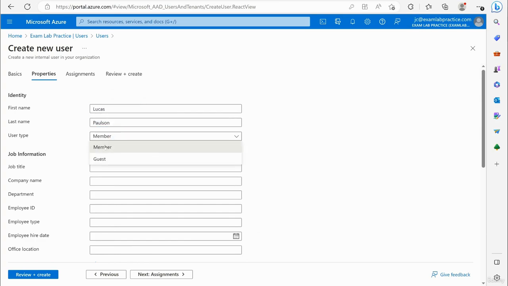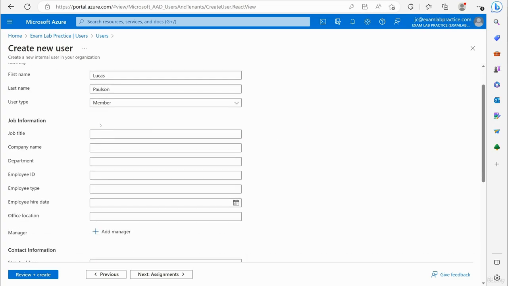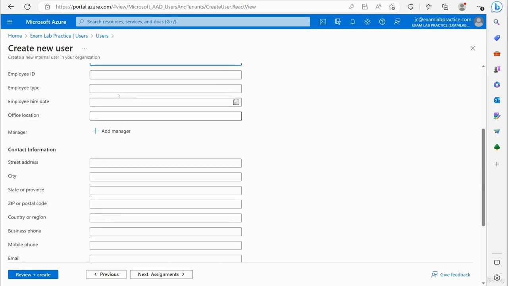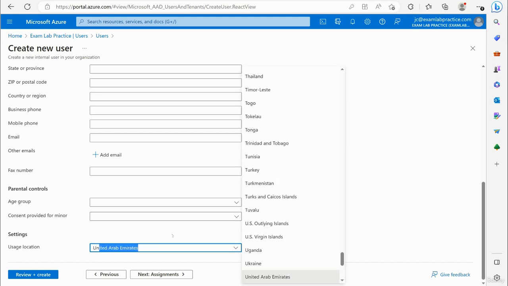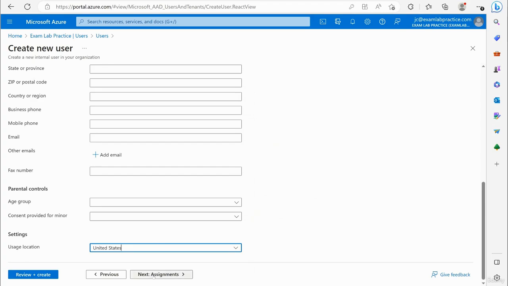Member type, this user's a member as opposed to a guest. Specify job title, company, department, all this. I'm not going to fill all this stuff out right now, but I will say there's one important key thing you want to do, and that is you want to specify a usage location. The reason that is important is because you cannot assign this user any licenses for any products unless they have a usage location. If you try to assign a license to a user without doing usage location, you will get an error message. So we're just going to go ahead and do that. I'm going to say United States, and we'll click next.